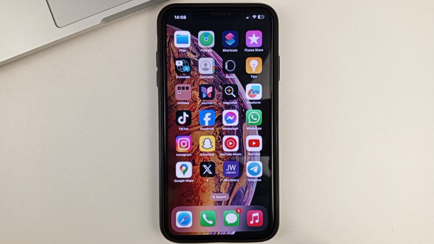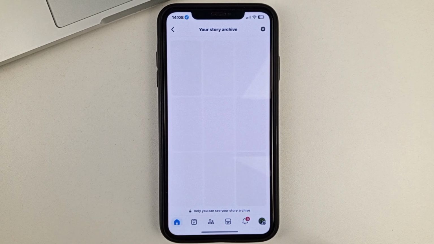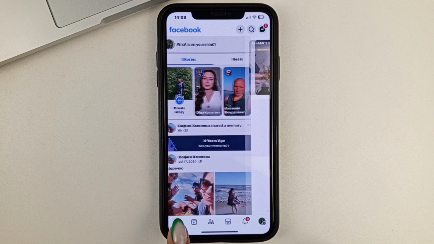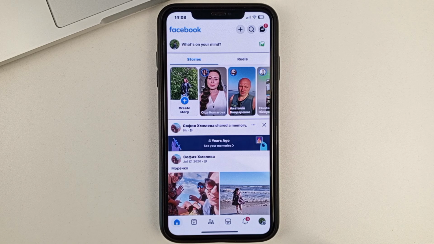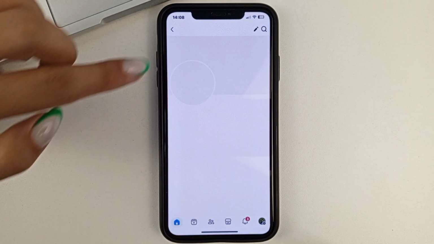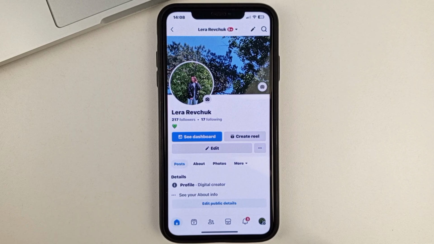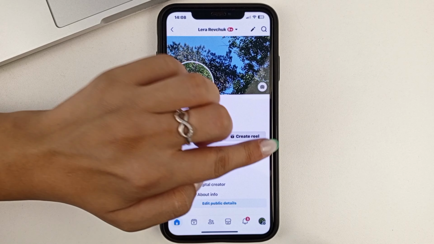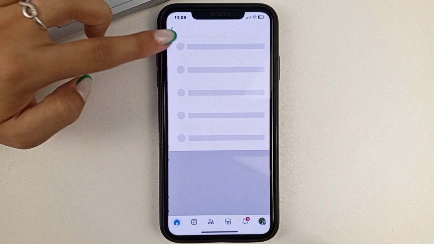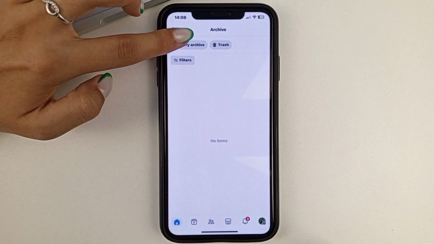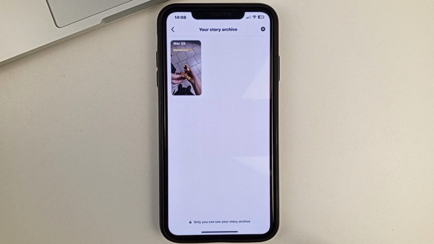So friends, first of all, open the Facebook application. After that, you need to go from the main page here to your page. Then tap on the three dots and then Archive. Now click on History Archive, and that will take you to all the stories that you've ever posted on Facebook before.